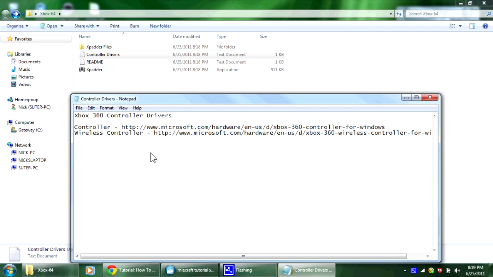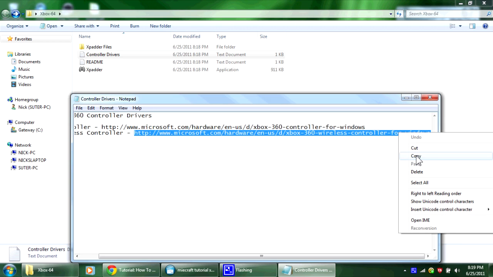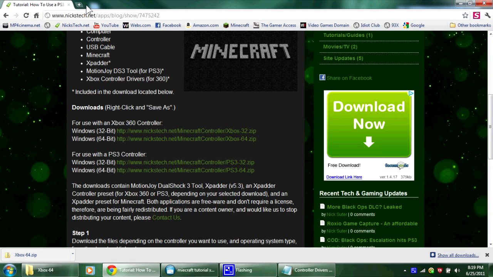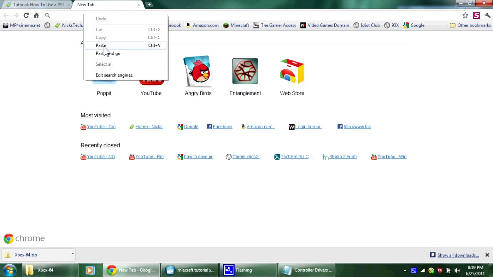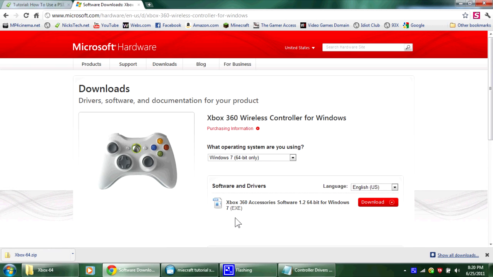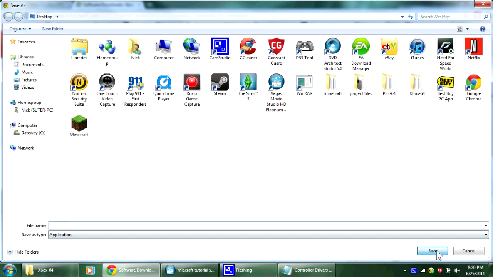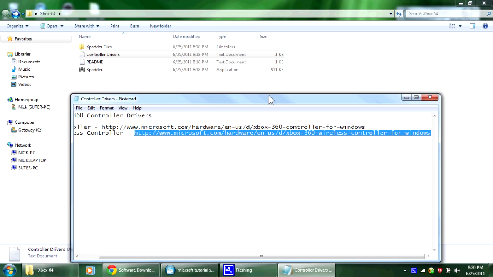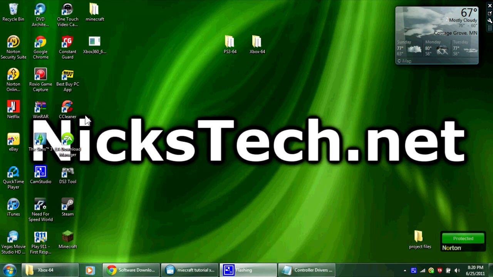So I'm just going to download the files for a wireless controller, so I'll copy that, open up the web browser, paste that, and you'll come to the download page for it. I'm running Windows 7 64-bit, so that's what I'm going to download. Now I'm going to save it on my desktop again. So there it is right there.